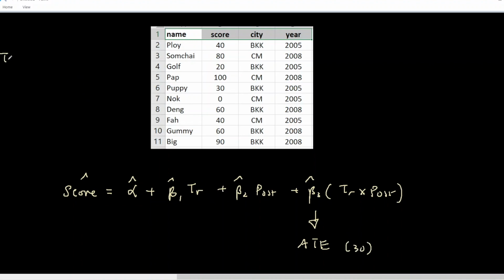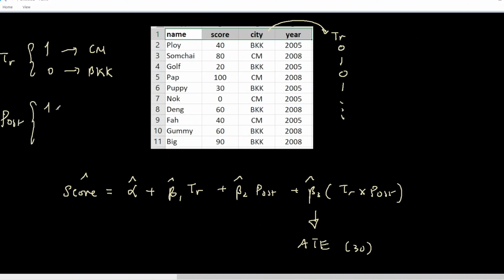Okay, what's TR? TR is a dummy variable that takes 1 or 0, depending on whether we're talking about the treatment group or the control group. The treatment group means that it will take value 1 for Chiang Mai and 0 for Bangkok. From this city variable, we have to create another variable. We'll call it TR. So Bangkok will be 0, Chiang Mai will be 1, and then 0, and then 1, and so on and so forth. Then we're going to construct also another variable called post, which is 1 for the post year, so 2008, and 0 if it is 2005. So we create another variable called post from this variable here.